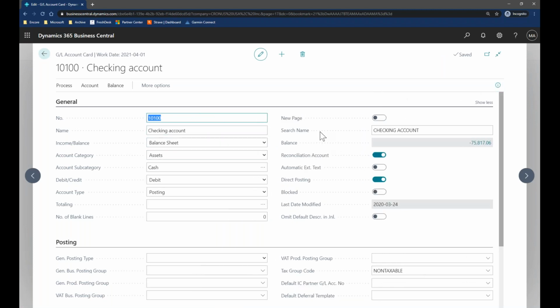So pretty basic information that you would enter here. Your number is the primary key value of this record. Your GL account number is the name of it. This one's a checking account. Which type of account is it? Is it your balance or income statement account? These are important because when you do your year-end close, this is the area it looks at to see how it closes at year-end. If it's an income statement account, it'll close to retained earnings. If it's a balance sheet account, it'll roll forward to the next year.